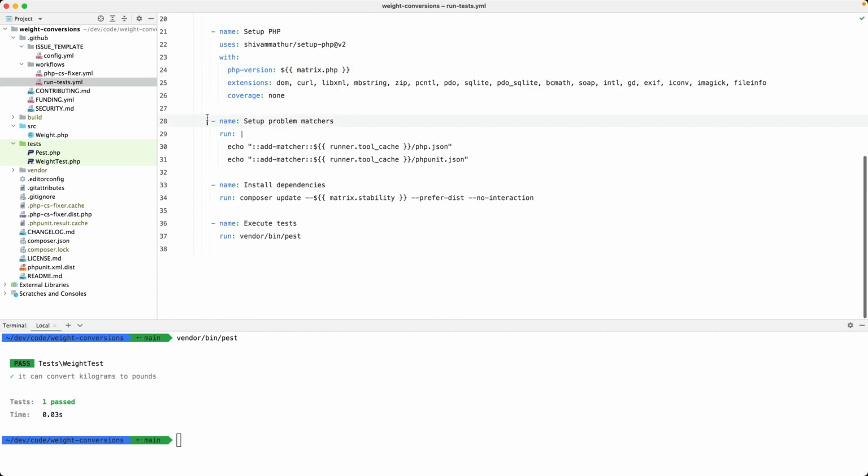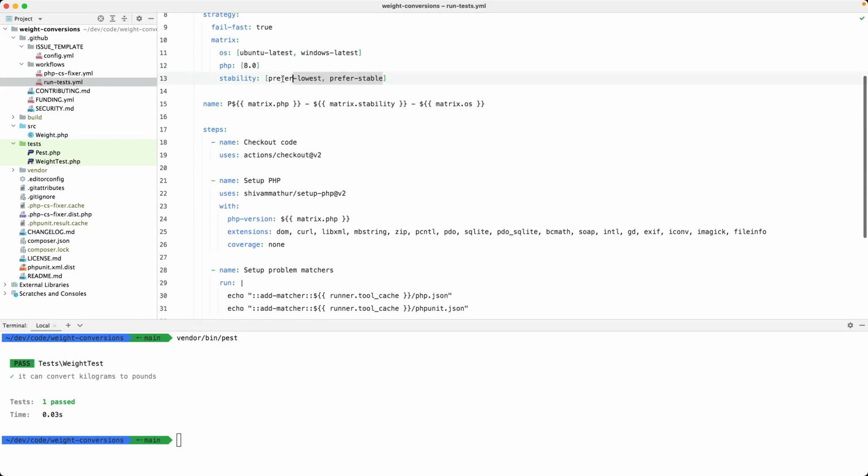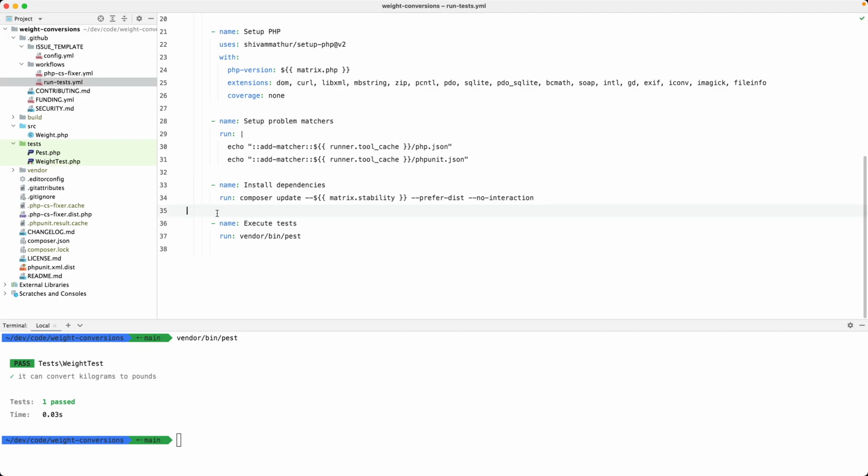Next, we are going to set up the problem matchers. This will basically give you better output on the GitHub action whenever a test starts failing. Then onto that container, we are going to run Composer update, and we are going to give it one of the stability flags that we defined here in our matrix. And next, we are going to execute the tests.